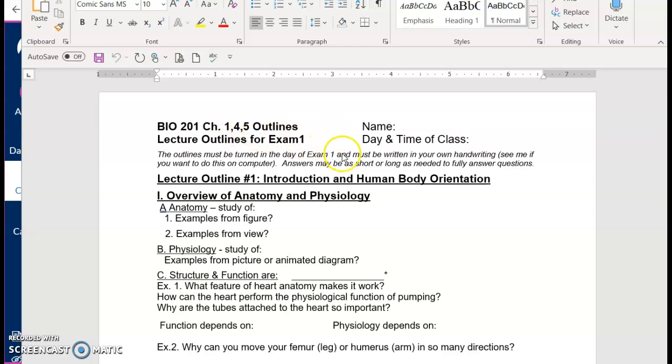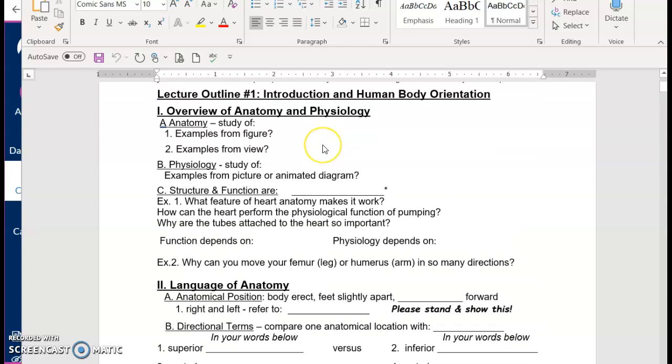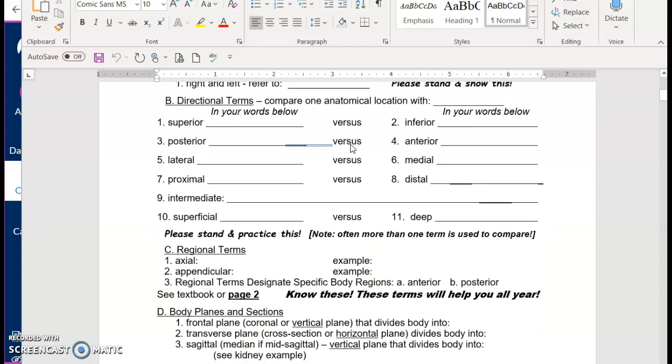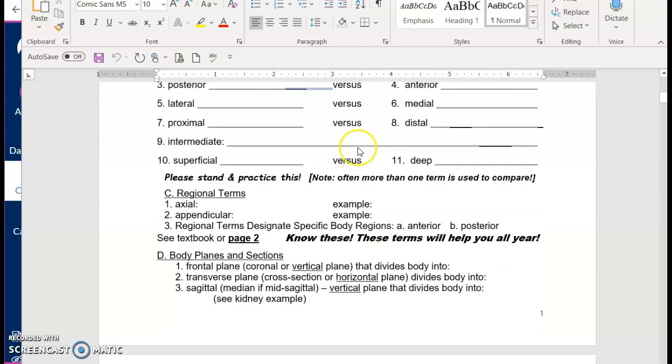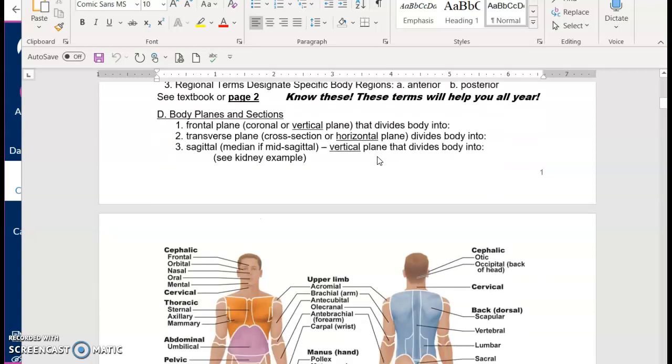Again, the purpose of the class is to learn about the human body. So you do the outline, but then you study it. You learn the material that's on the PowerPoint and on the outline. I've had students say, well, I did the outline, I didn't understand anything for the test. Well, I wouldn't expect you to understand anything for the test. You actually have to study this material.